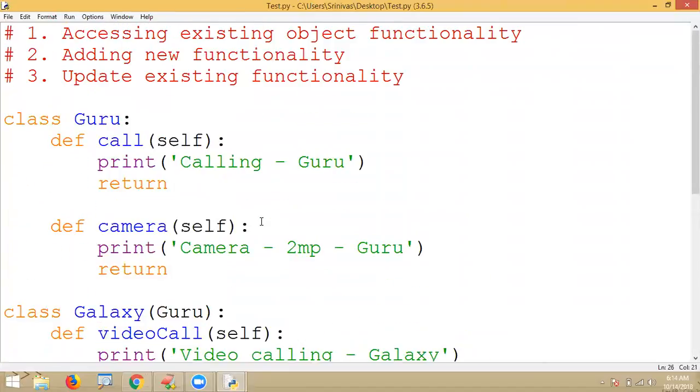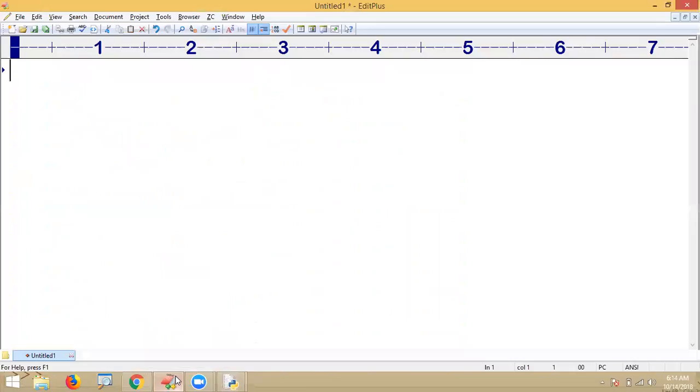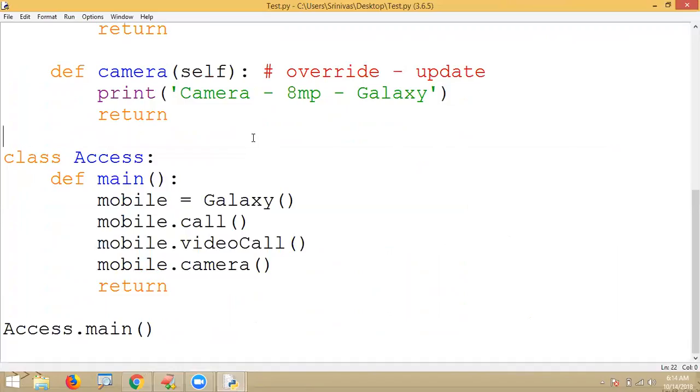So this is exactly the inheritance concept. Remaining types, for example hierarchical inheritance, multiple inheritance, and multi-level inheritance, we'll see one by one.